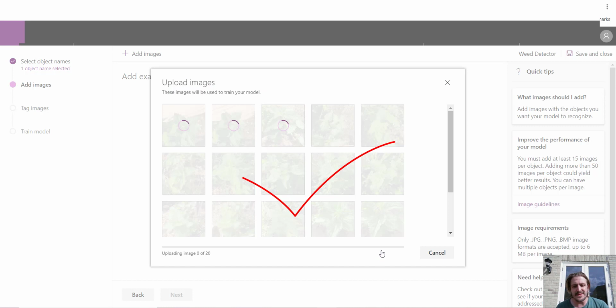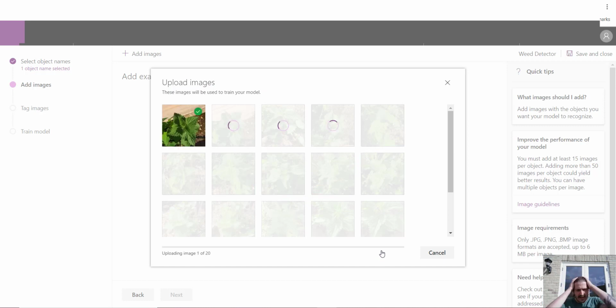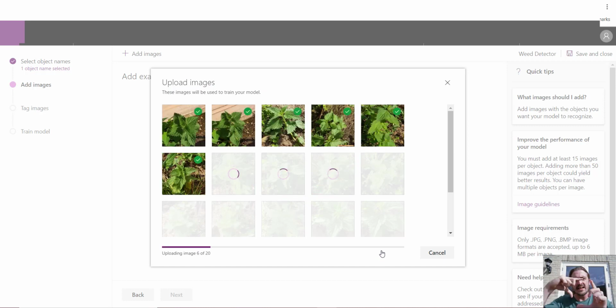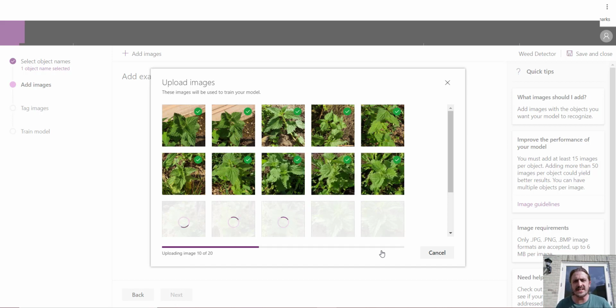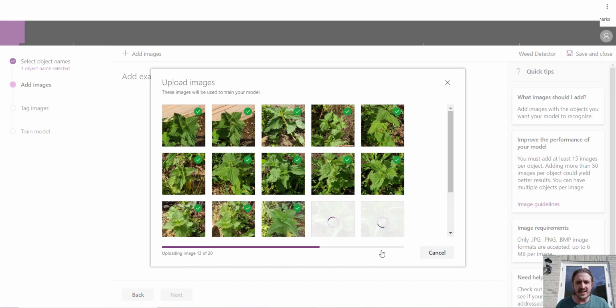So we're uploading those 20 images, and then what we're going to have to do is start tagging them. So telling the model actually what is a stinging nettle. You know, same as what I kind of had to do with Carl and Lisa the other day. So they were just a more complex and advanced AI model in my eyes.